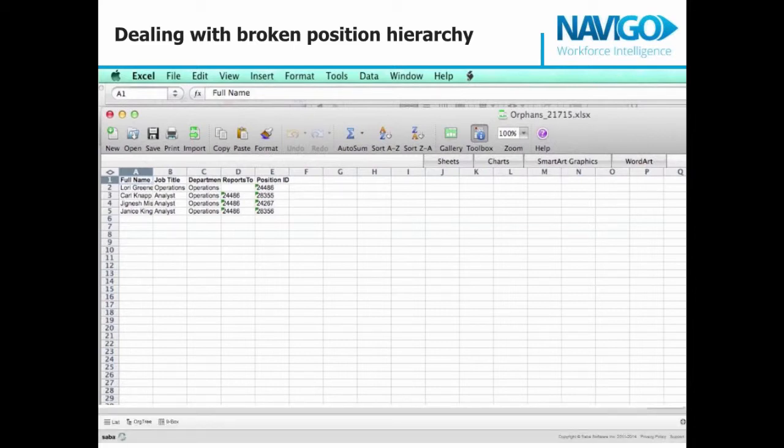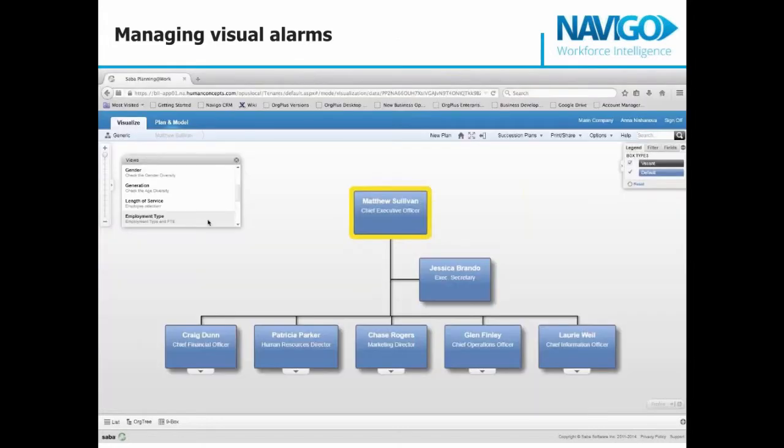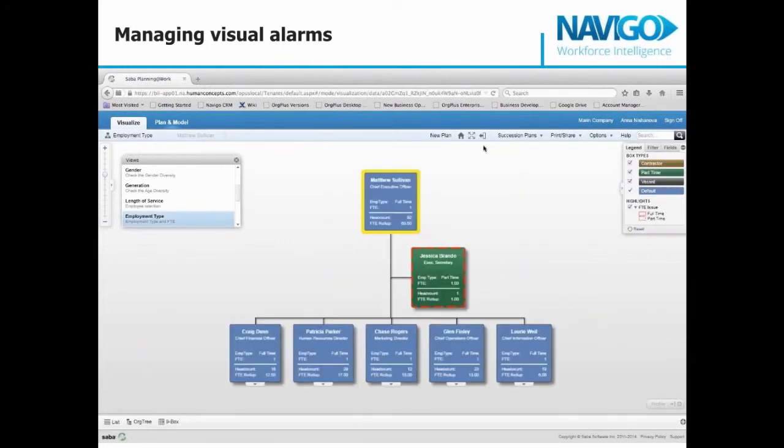So, managing visual alarms. Planning at Work offers conditional formatting functionality, which can be used to visually identify potential issues in our HR data. We may just have to wait until our internet connection catches up. Here we go. All right, so in this example, we have set up an employment type view, which helps us quickly identify part-timers, full-timers, contractors, and casual staff.